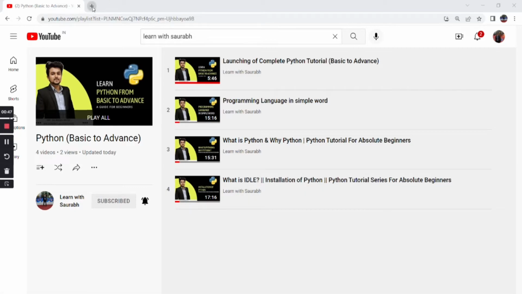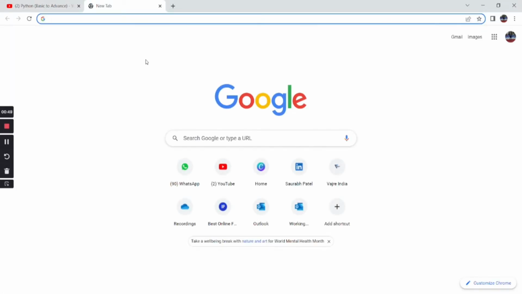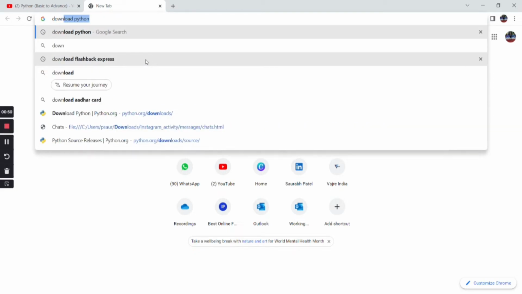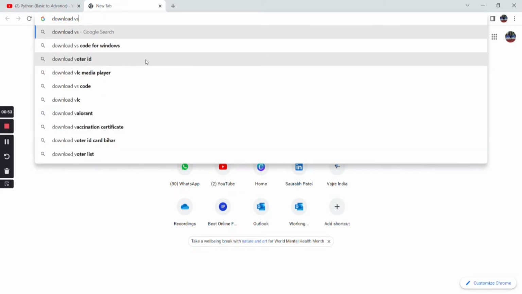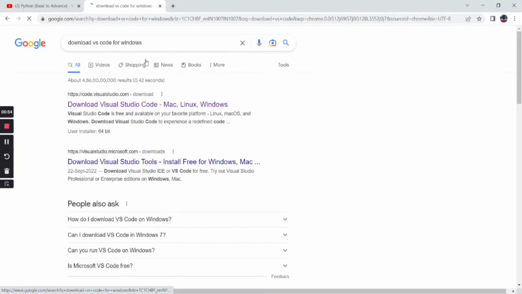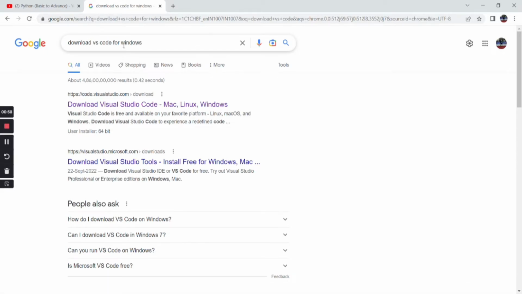To install Visual Studio Code in our operating system, what we need to do is just search here: download VS Code. Okay, now you will see those who are on Windows can directly write download VS Code for Windows, or they can simply write download VS Code. The very first link you will get, here you can see, is Download Visual Studio Code for Mac, Linux and Windows.